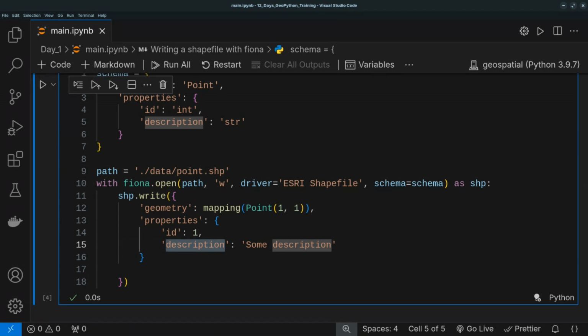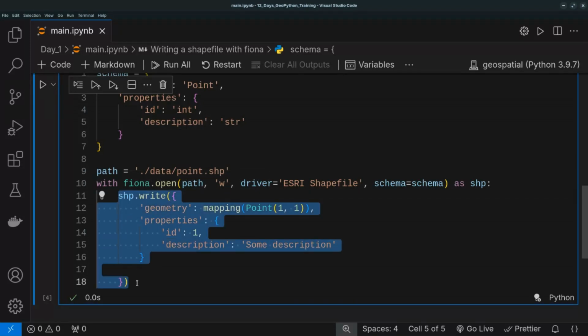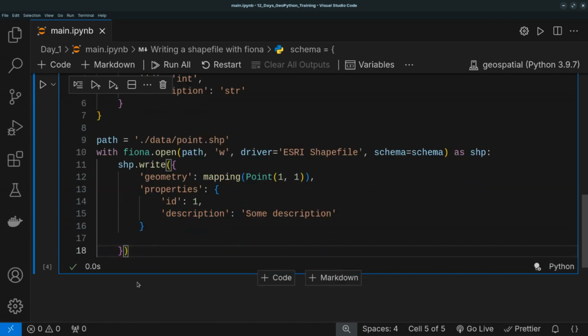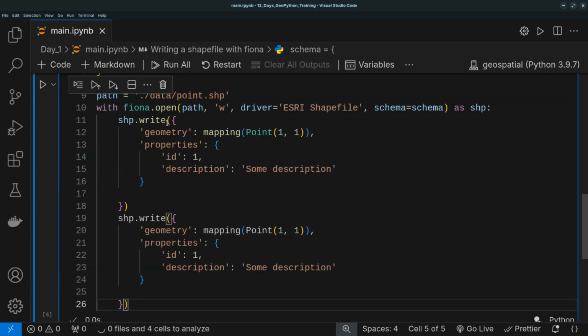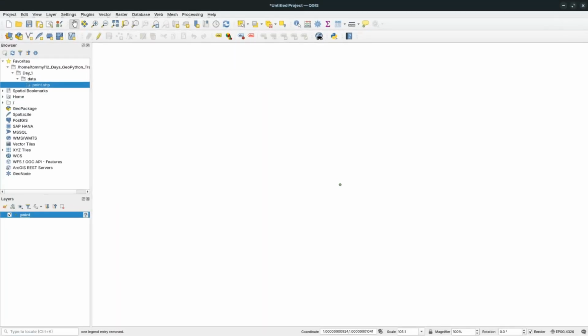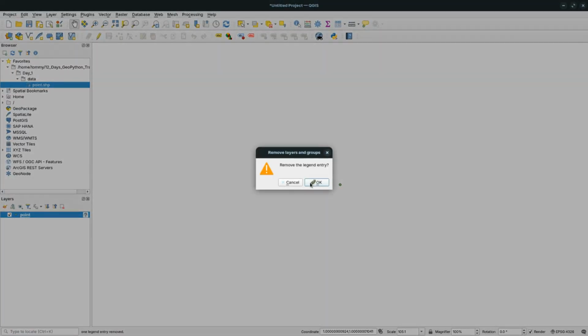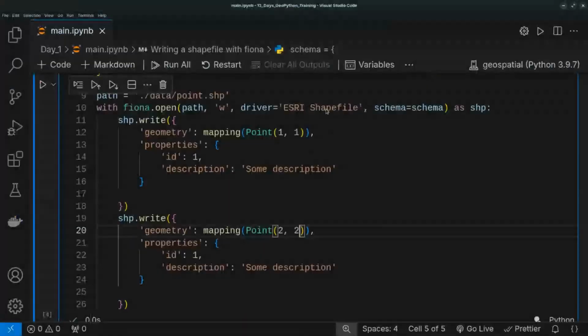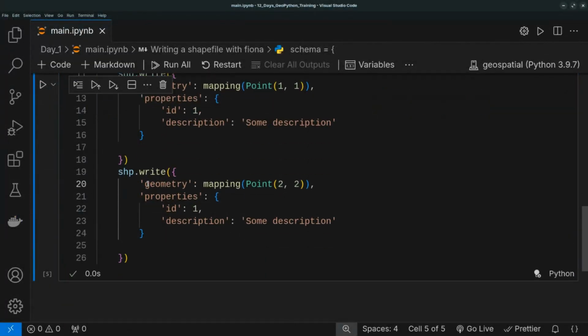What if you want to write multiple points in there? Well, then we can easily duplicate this line here. If we want to get 2 points, I can copy, and then the next one and do shp.write again. Maybe I'll change this coordinate to 2, 2. And then let me come back to QGIS, make sure that I've removed it from here. Other than that, when I run it, okay, let me show you why I remove it before I run my code. So I run the code now.